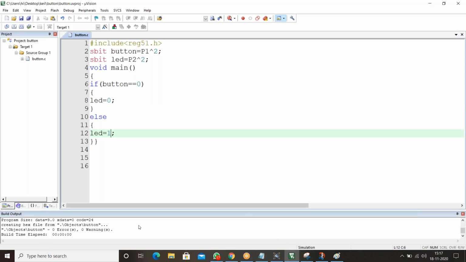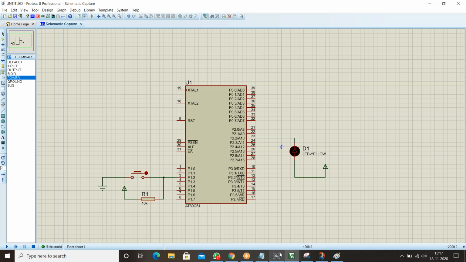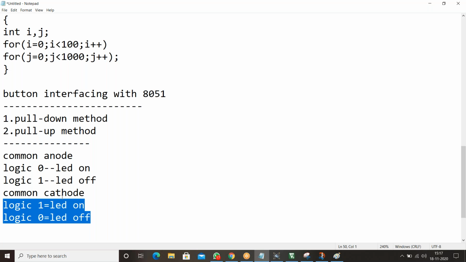Build this, rebuild this. The hex file is created in Proteus. Run here. Look, cathode is connected to the microcontroller pin, anode is connected to power supply. The conditions will get reversed. This is the thing which I said here. Okay, for common anode, if you give logic 0, LED becomes on. If you give logic 1, LED becomes off. Fine.